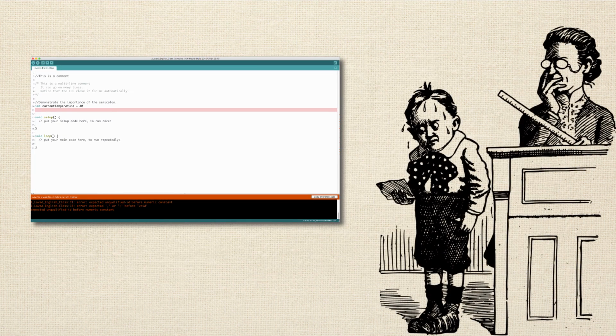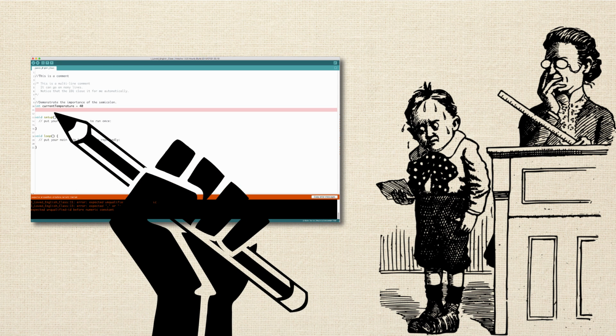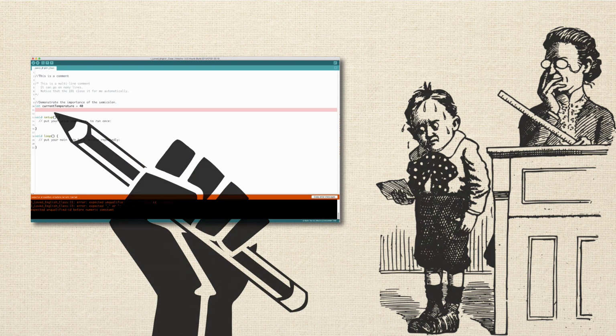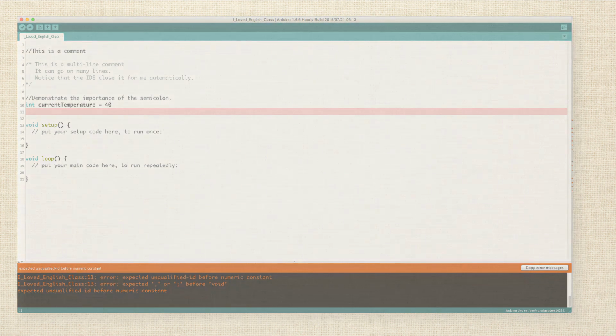And the compiler is far worse than most elementary school teachers. They are like red pen crazy. But as you get more comfortable in the programming language, the syntax will come more naturally to you, and it will just come second nature to you as you write your code.